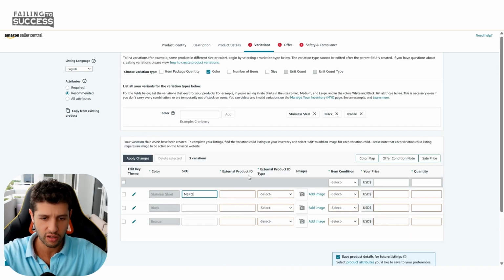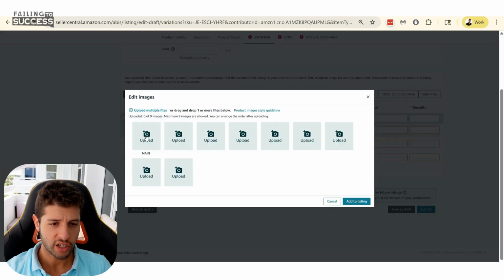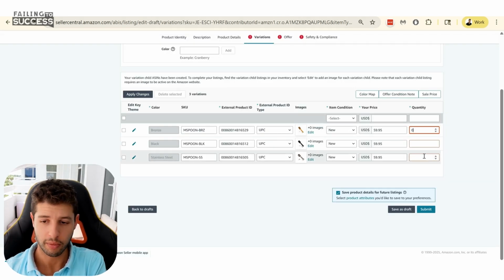Then we make our SKUs. Now we're going to add our UPC codes. We're going to add an image for each. All right, let's set quantity. Just putting in a placeholder for now.